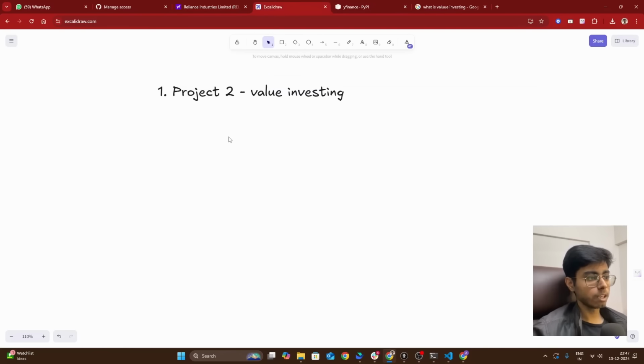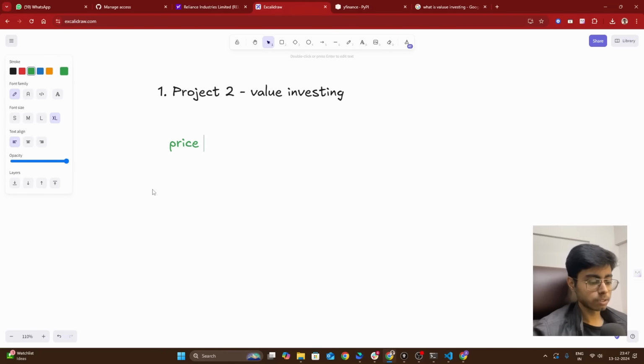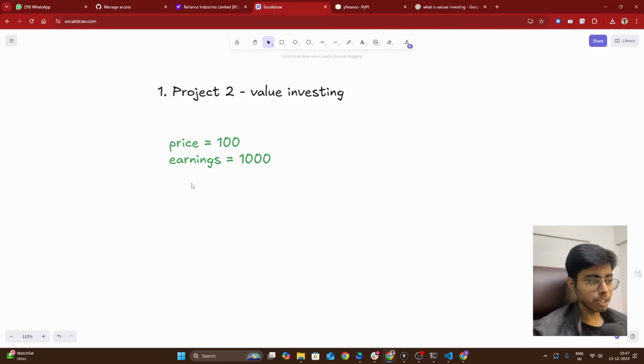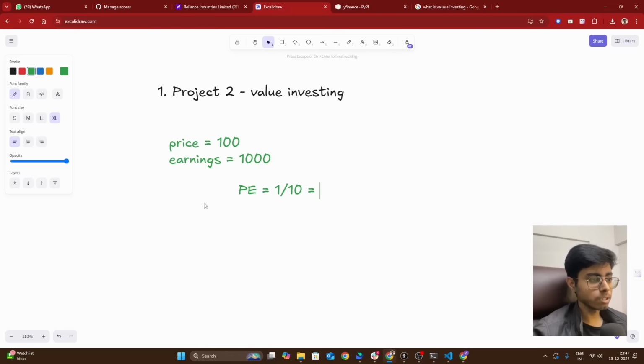That means if the price of my stock is, let's say, 100 rupees, and the earnings that the company is making are, let's say, 1000 rupees, then what is the PE ratio? PE ratio is 100 upon 1000, that is 1 by 10. So my PE ratio will be 0.1, right? This will be my PE ratio.